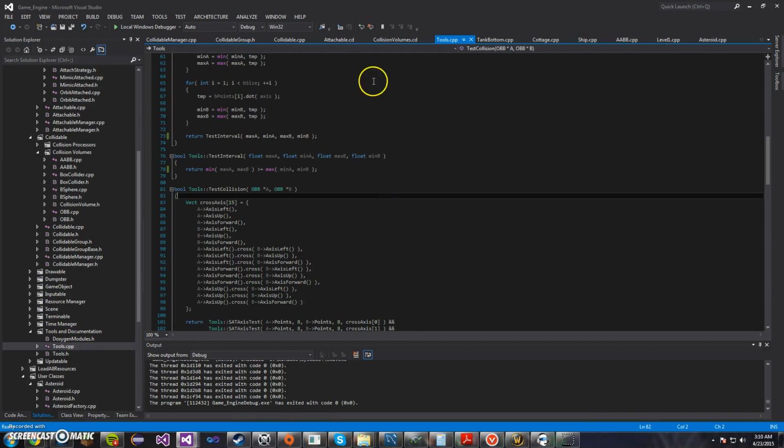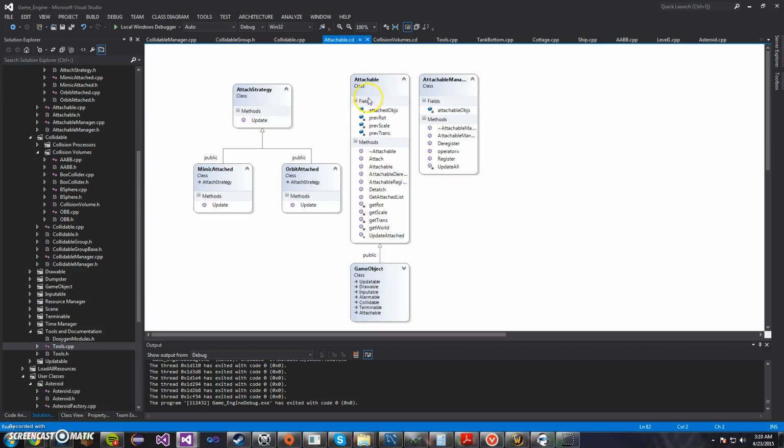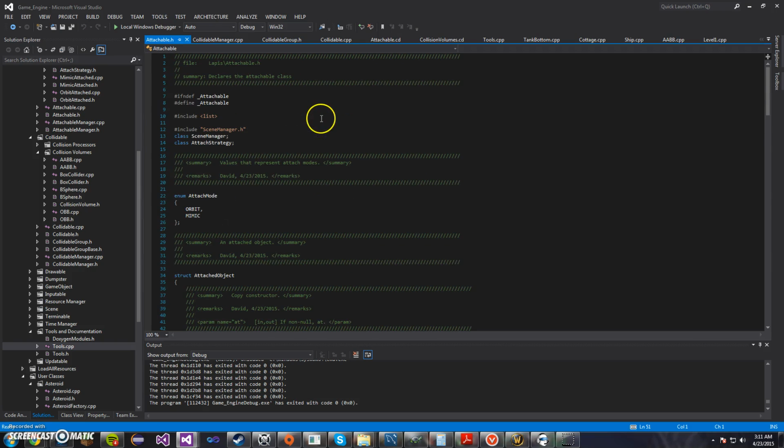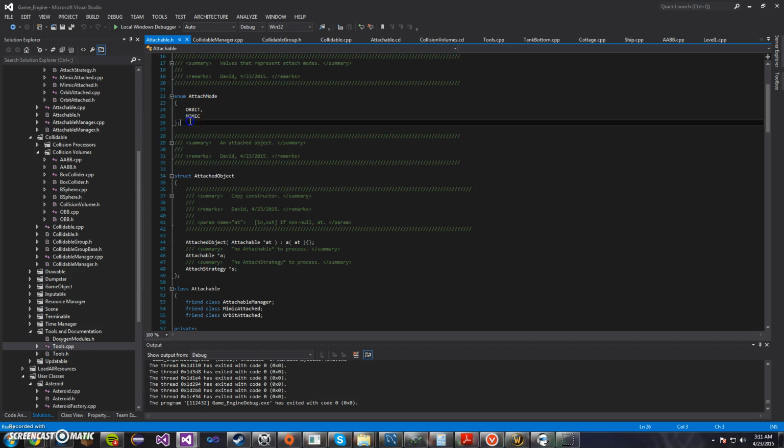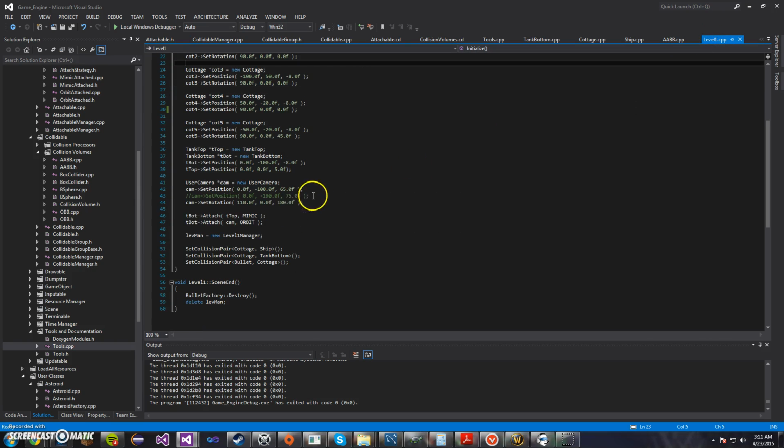I'll just show some of my attachable stuff that I did for this week. With my attachable, since I wanted to do the camera thing, I needed to implement an orbit versus a mimic type. So I go into my attachables now. I have an enum with orbit and then mimic, which is why in here I could pick the T-bot attach the top of the tank, and I want it to mimic. And then attach the camera to the bottom of the tank, and I want it to orbit.